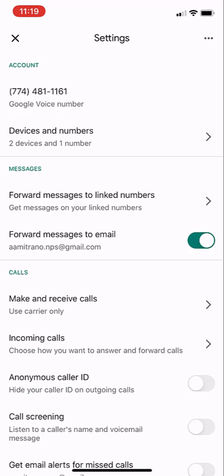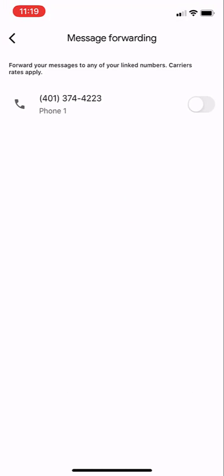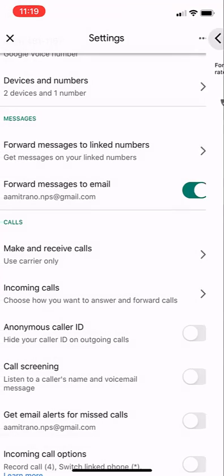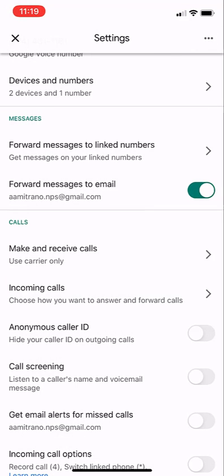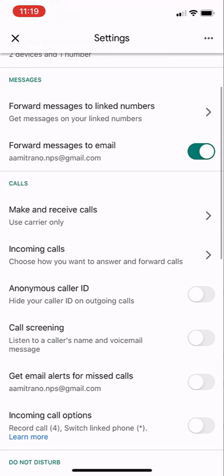Your settings icon gives you some additional settings that you can mess around with here. It shows you what your Google Voice number is, and what devices are connected to it. Forward messages to linked numbers, so you can have the messages forwarded directly to your cell phone. If you've got the app installed on your phone, you don't really need to do this. You just want to make sure notifications are enabled for the app. Forward messages to email. Yes, you want to do that because you're going to get them to your email. And in another video, I'm going to show you how to forward those messages from this account to your regular account, so then you don't have to go back and forth and switch between accounts.